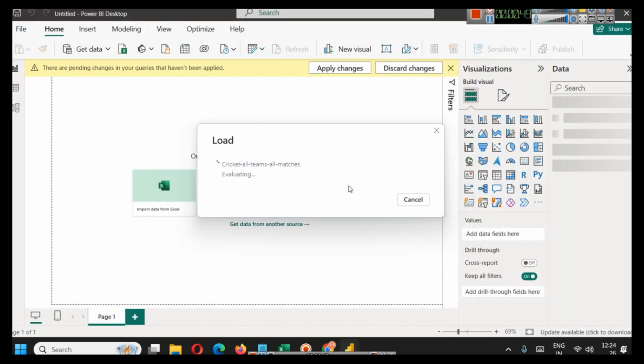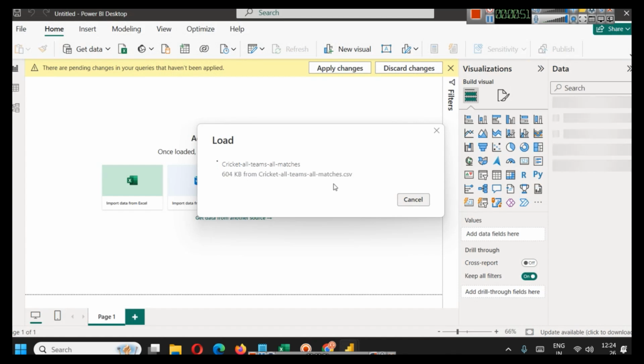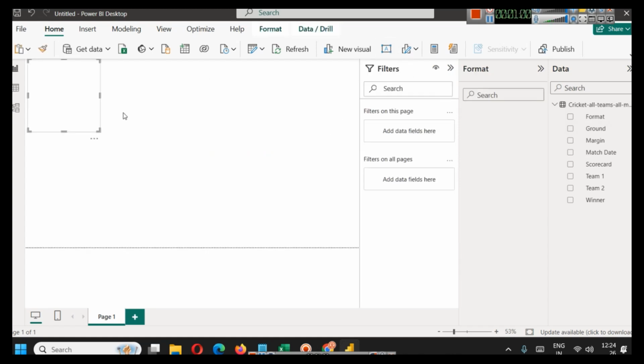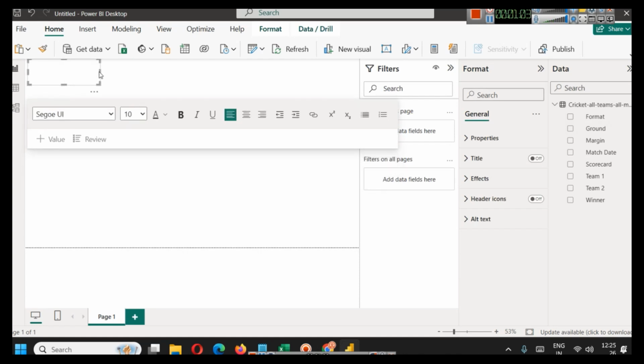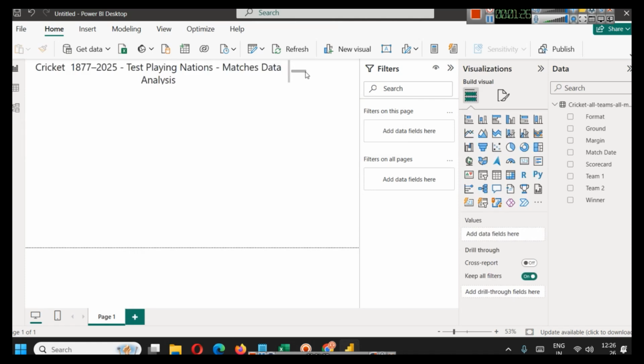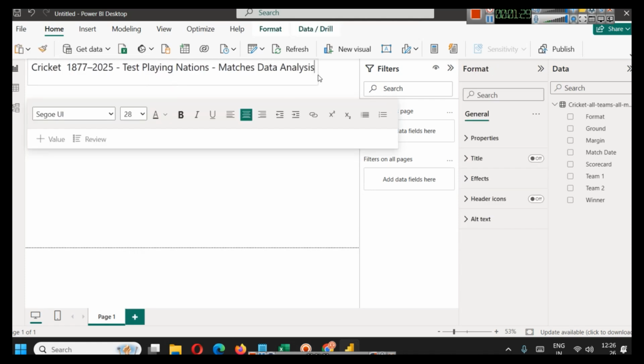So this way you will be able to see now the data is loaded, and here we will simply add a simple text box. In the text box we will mention what we are trying to do here. So all teams, all matches, cricket, and let's see from, so I've just written it as cricket 1877 to 2025 test playing nations matches data analysis. I'll align it to center, use font size 28, and I will just make it bold.